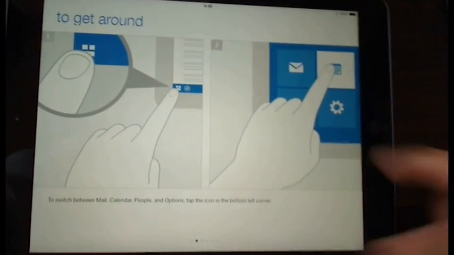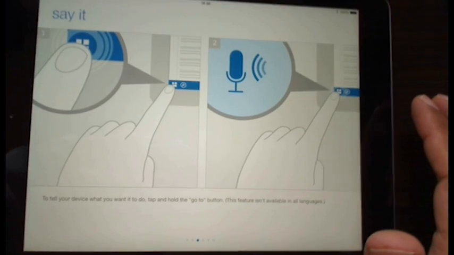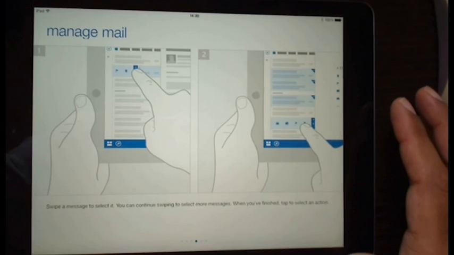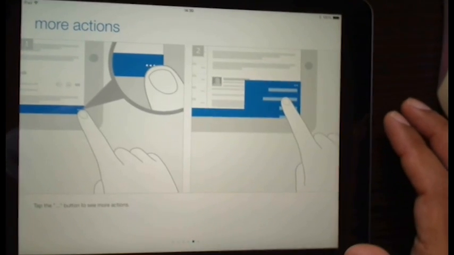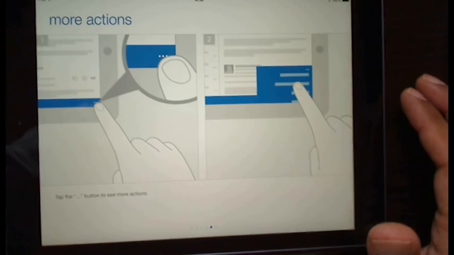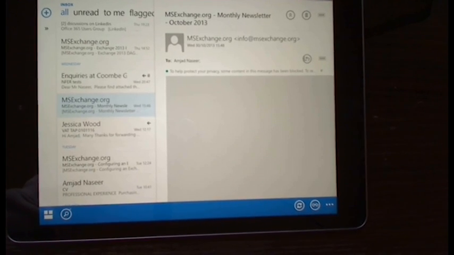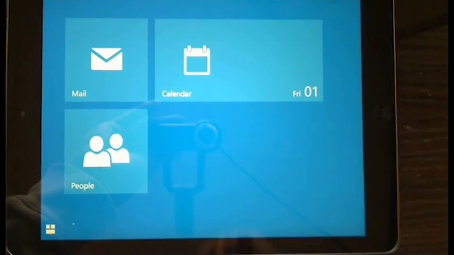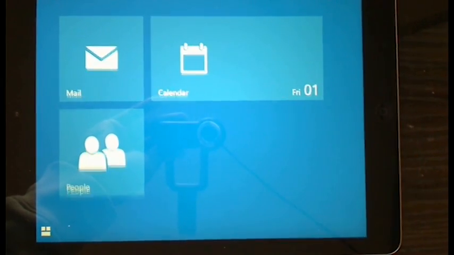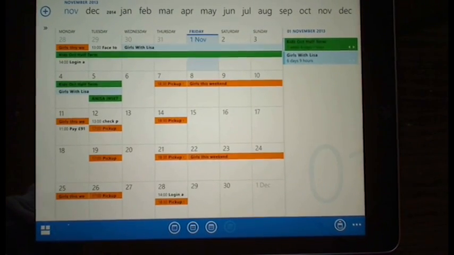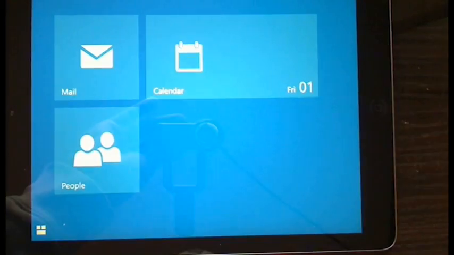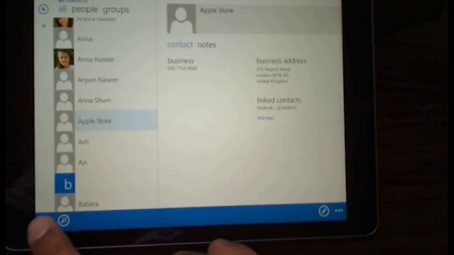A couple of more instructions on how to use OA. You can use Siri to send and actually write emails. Okay, it looks like we're done. So we go to the inbox, and there you can see my emails. There's the options to go into people and calendar. I'm going to click on calendar. There's all my calendar downloaded from the cloud. Go to people. There's all my contacts.